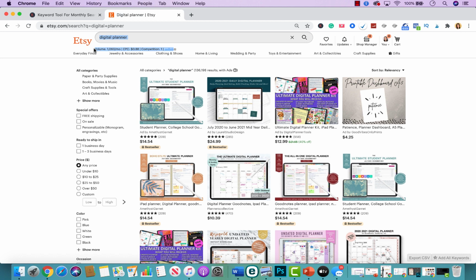I recommend using this tool, especially when you're running Etsy ads, because you need to know how much that keyword is going to cost you. Because if you say, okay, I want to do a budget of $2 per day on my Etsy ads, and you're using keywords that are this competitive, 136,000 people are using the keyword right now, digital planner, in their listing. So guess what? The more people that use this particular keyword, the higher your cost per click is.